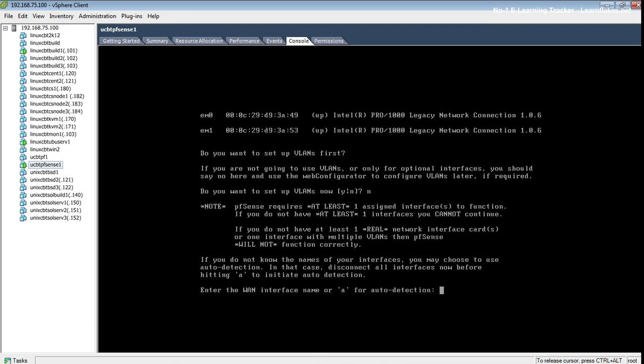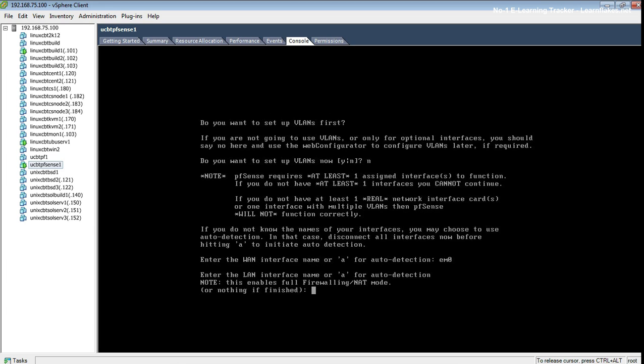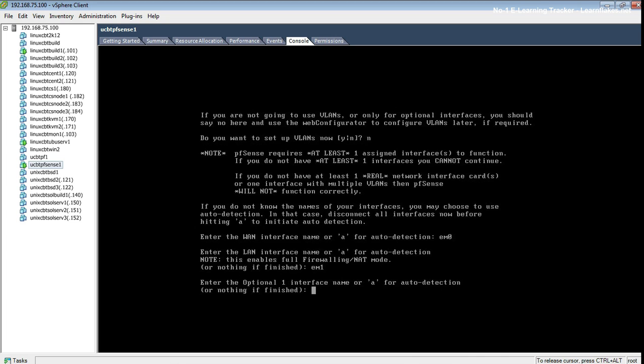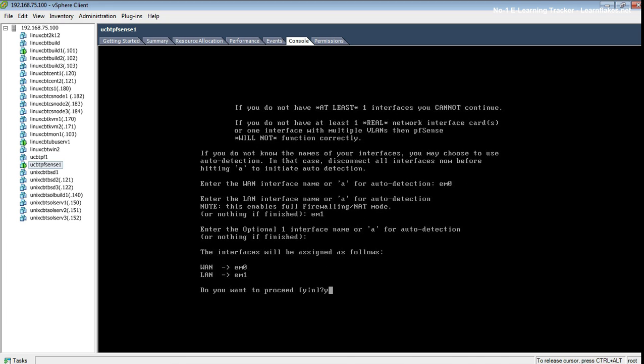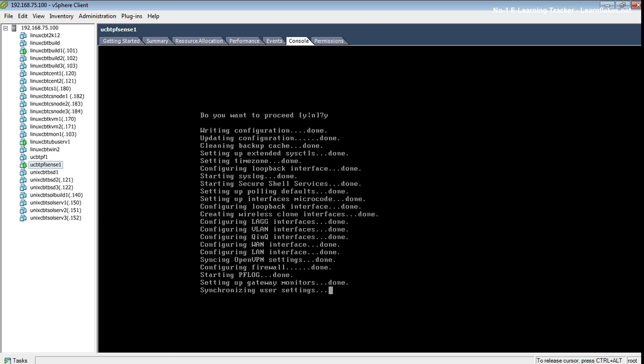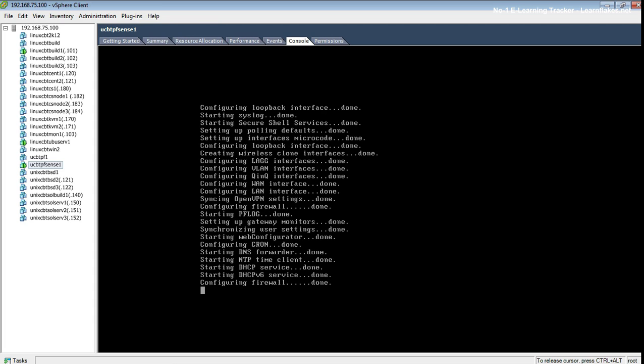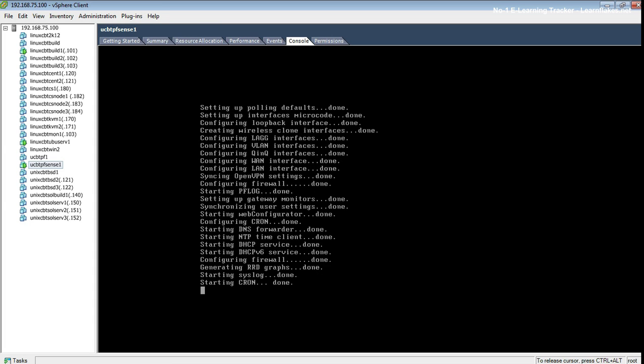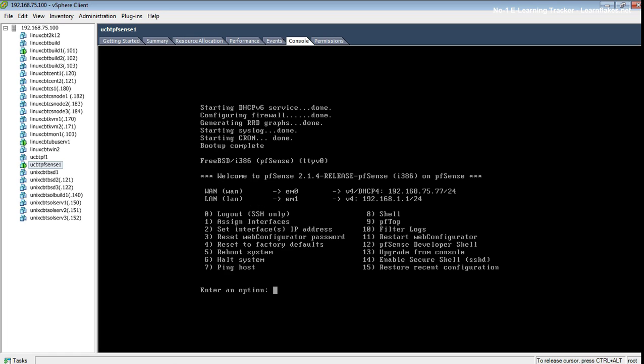So no VLANs. It's detected the two interfaces. The external interface is EM0. Firewall NAT mode. EM1 is going to be the LAN interface. No optional interfaces. Let's proceed. Writes the configuration. It'll use the DHCP. Chances are at this stage, if we perform a dig from the client perspective, it'll work. So there could be a bug when alternating between DHCP and static configurations.